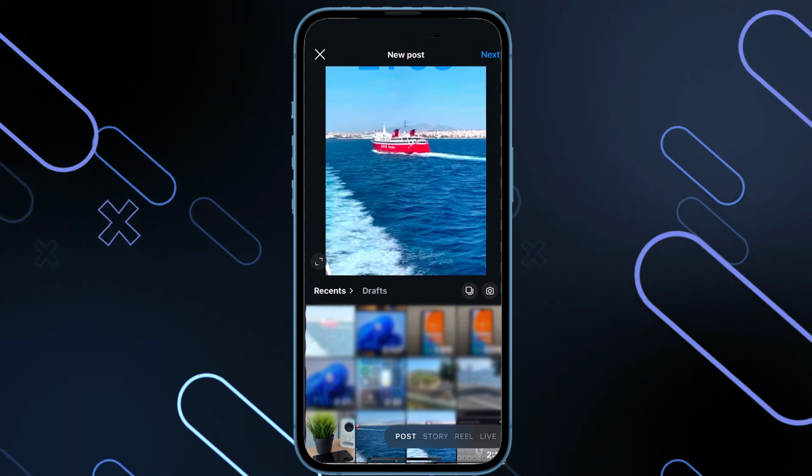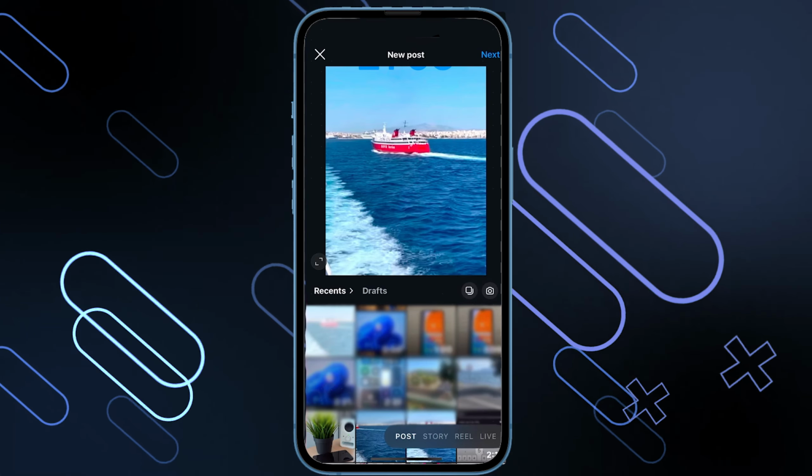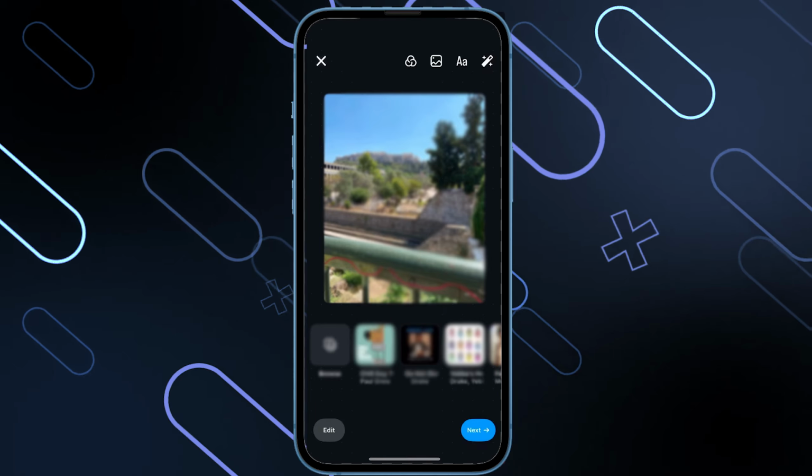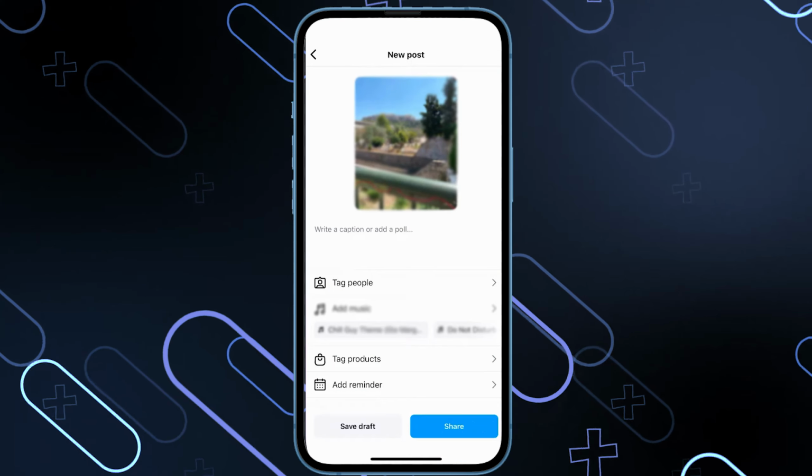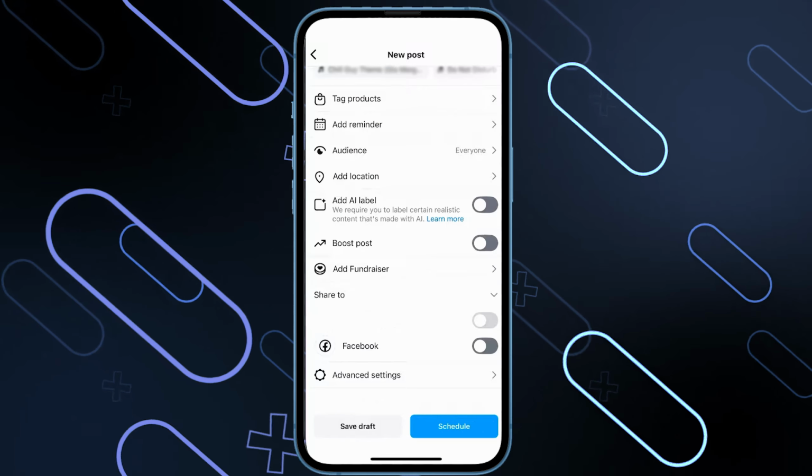Then you want to choose anything that you want to post, for example. Hello everyone. Let's say that I will post this thing, for example. Then I'm going to click on next on the top right side. Then I'm going to click on next on the bottom right side. Then here you have these options.